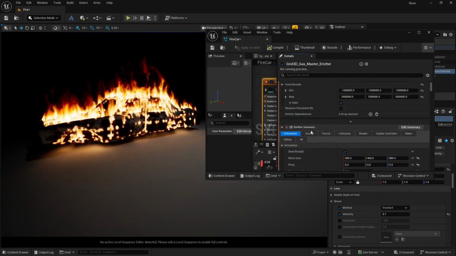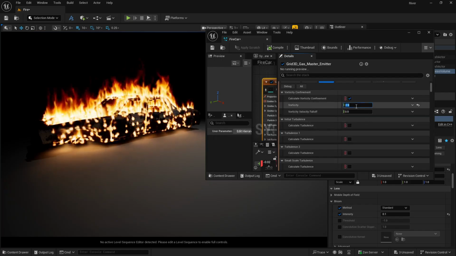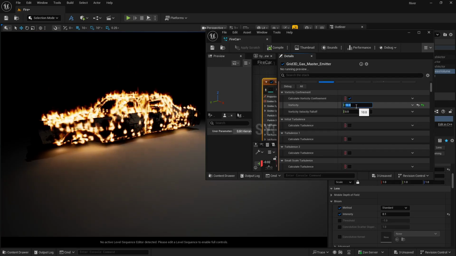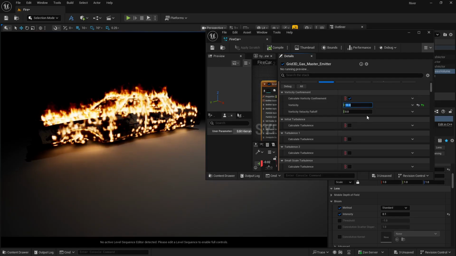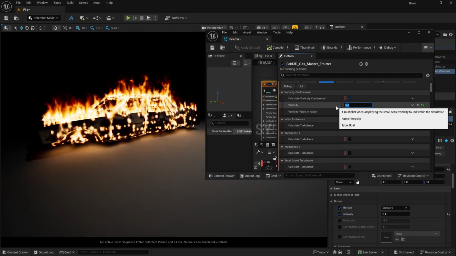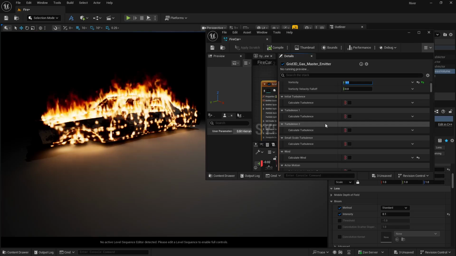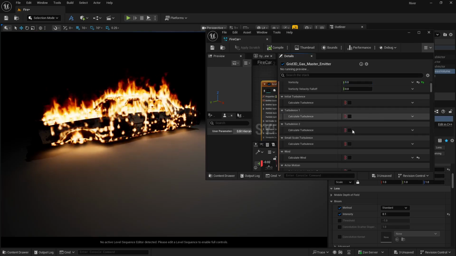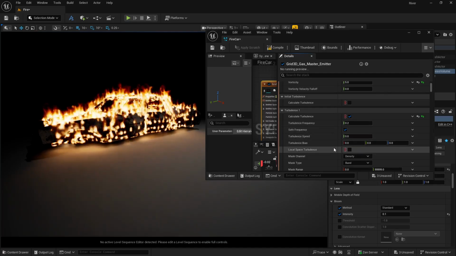So what I can do, I can go to forces here and let's just increase the vorticity here. So if I do 10, you can see we are getting this randomness now. Okay, so maybe 5, depending on your scene, you can tweak the value. Maybe, yeah, 5 is looking good. But what I need to do, I need to also add a turbulence. So let's just add a turbulence here as well. Okay, and you can see here the result.